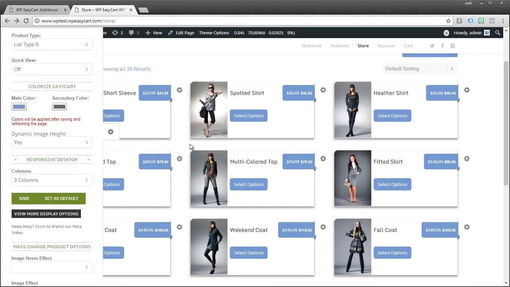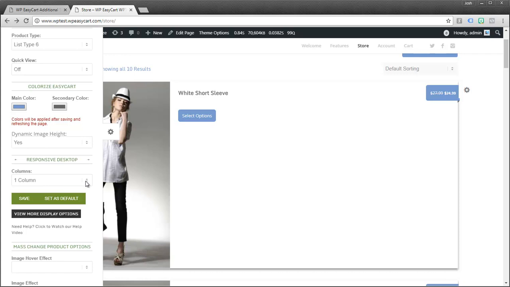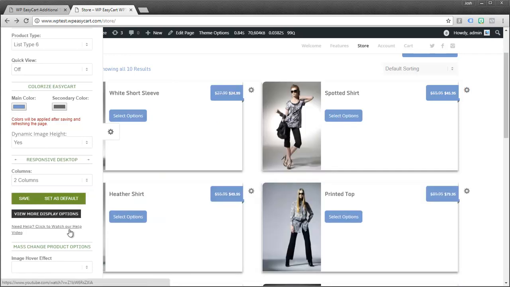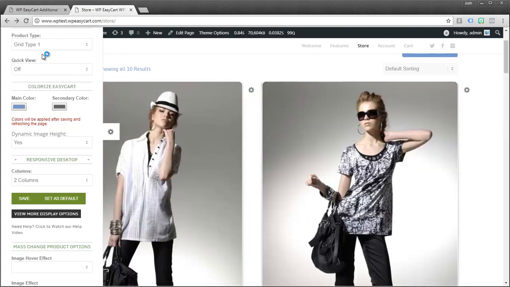You can see some of these don't look right, so you might have to actually change columns. They may not look right at all for any of the products. They're really designed for a specific layout or set.